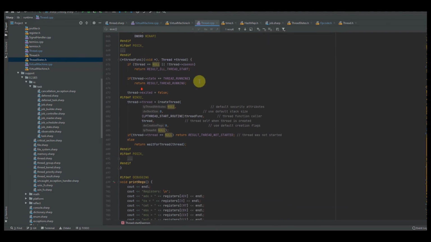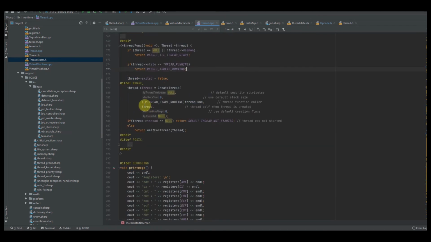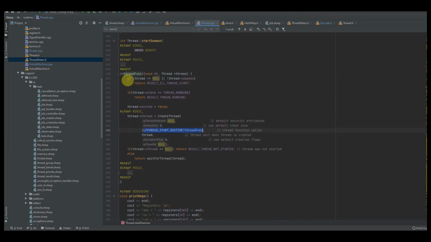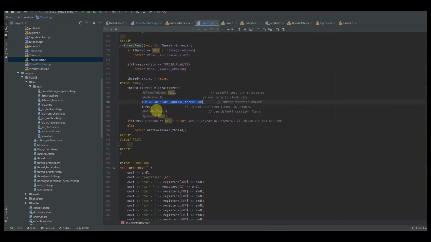So in here, what I do is I just do a couple checks. So if the thread isn't a daemon or the thread doesn't exist, we can't do that. If the state of the thread is running, we obviously can't do that. Otherwise, if we get past this, then we set the thread exited to false, and then we assign this to the same stuff that we did in the other start function. But the difference is that instead of passing in the interpreter thread start, I pass in the thread function, which is passed up here. That's that parameter. And for this, I do the same exit procedure. So if we didn't create it, obviously that's an error. Otherwise, we wait for it to start.